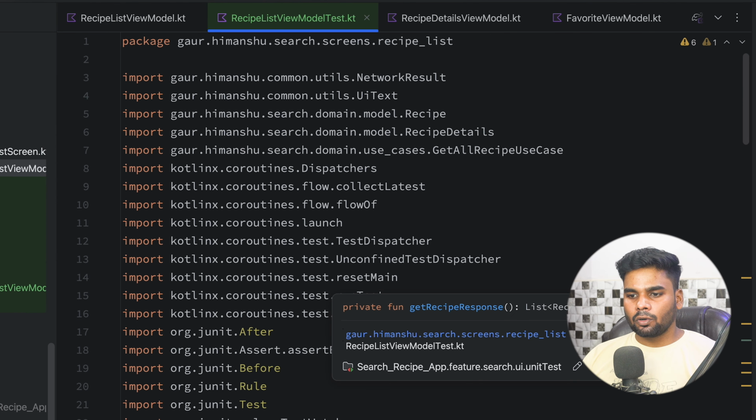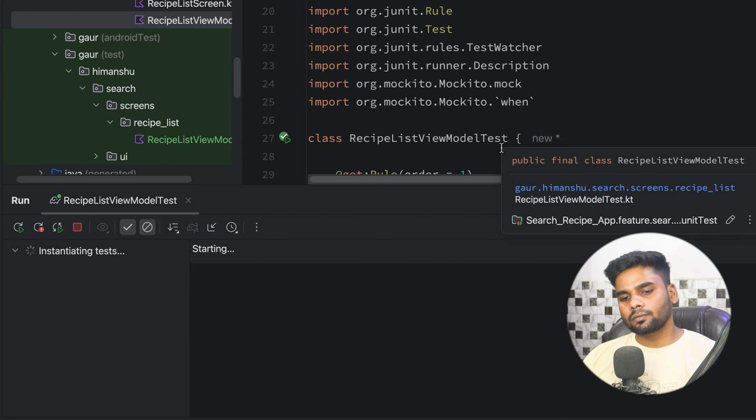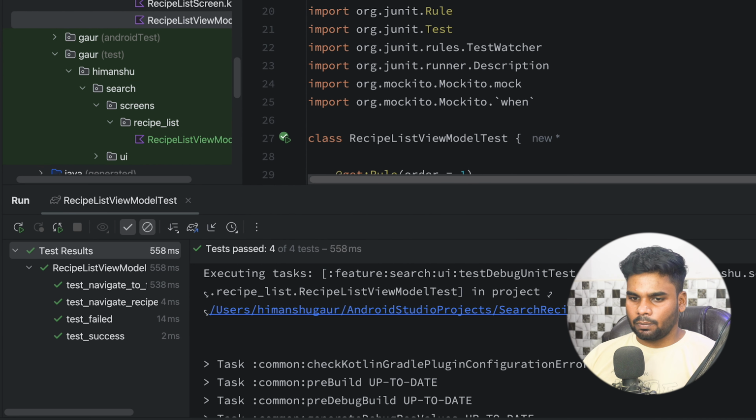Go to the top, and if you want to execute all the test cases at once, you can simply click here. Alright, so all the test cases will pass successfully.